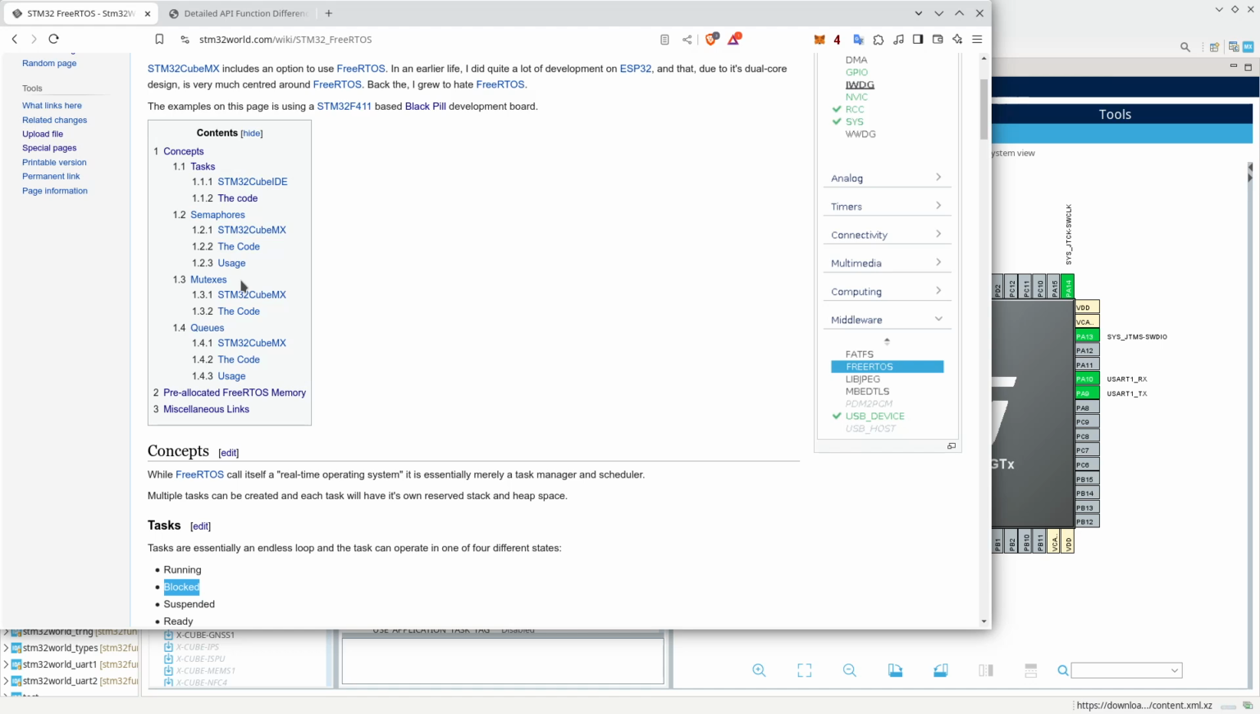If another task tries to get access at the same time, it will try to acquire the mutex, and it will wait until that mutex is available. That means it's released by the first task.